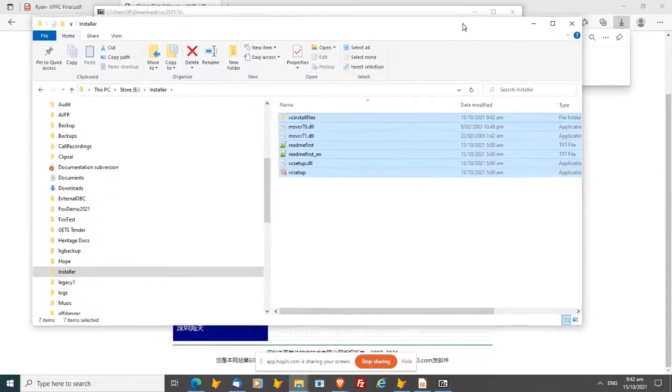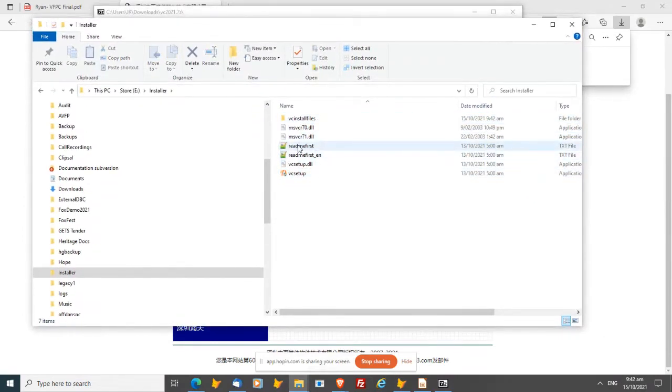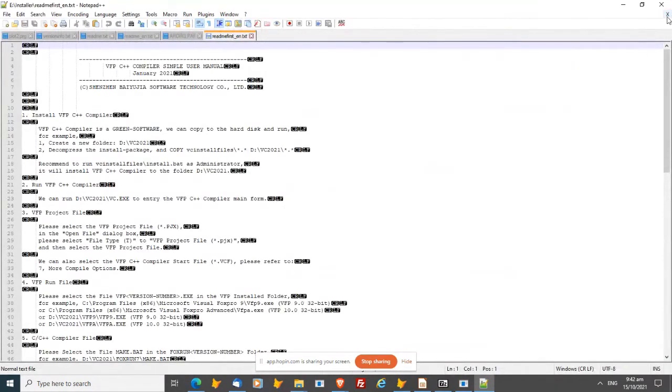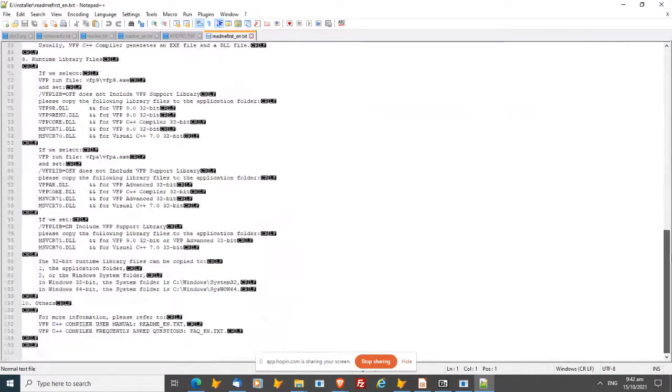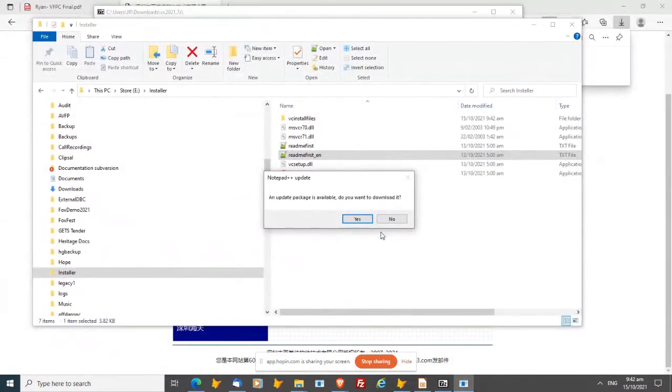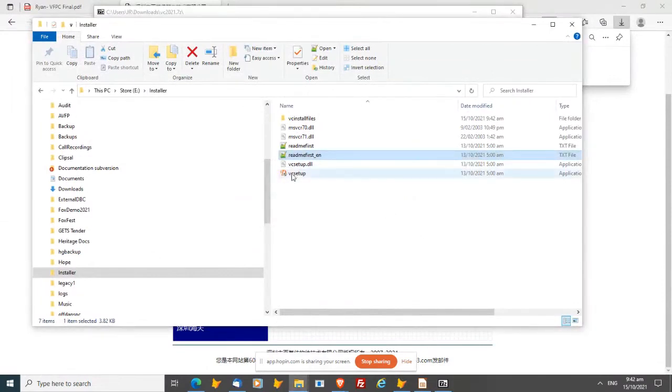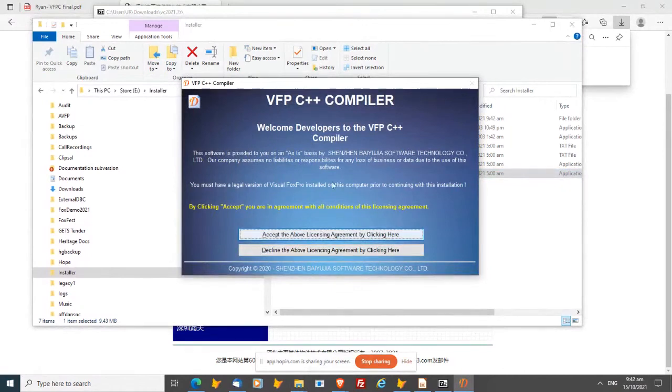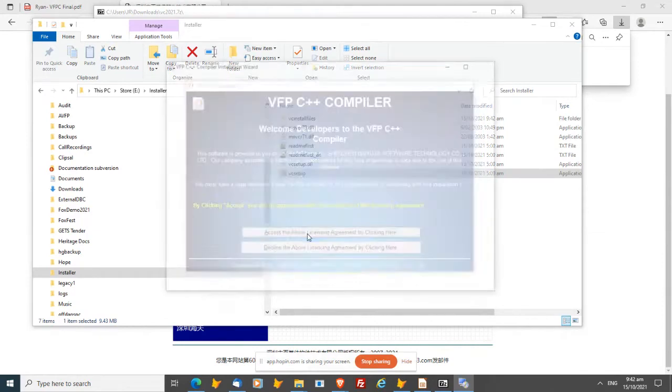Right, so we've downloaded the installer. We've got a README first, worth reading. When you do it yourself, you might want to have a look at that. It gives you some good pointers and some information to help you avoid trouble. But we're just going to go ahead and do the setup. Now, because it's got the word setup in the file name, it asks whether you want to escalate privileges, which of course we do. This basically says you need to have VFP, all care, no responsibility. So we'll accept the agreement.